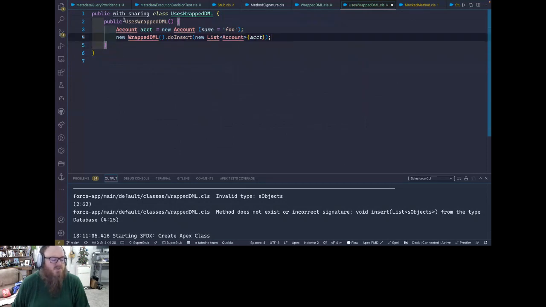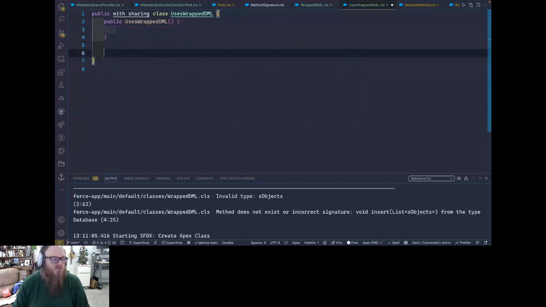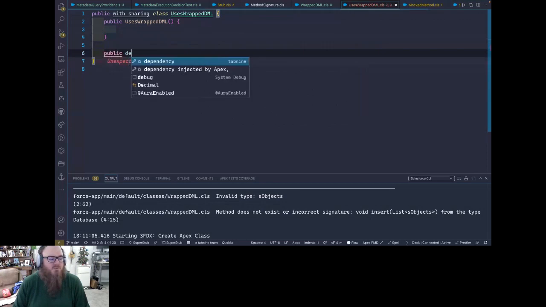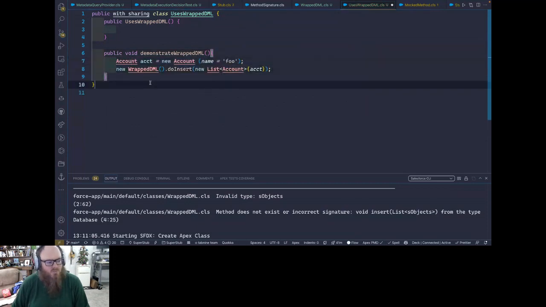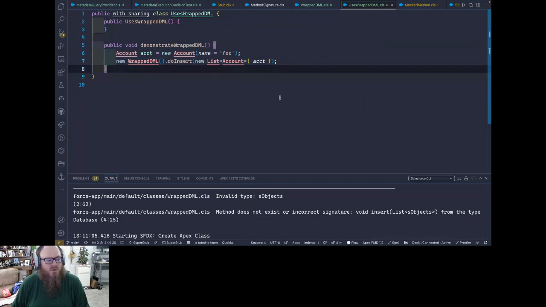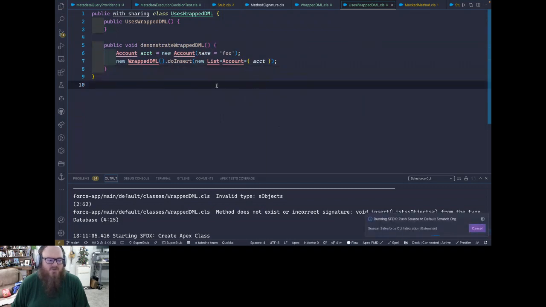And that's not a constructor we want. We'll do public void demonstrateWrappedDML. Now we've got a method here that we want to test, called demonstrateWrappedDML on our UsesWrappedDML class. As soon as it saves, we'll create the test class for it.